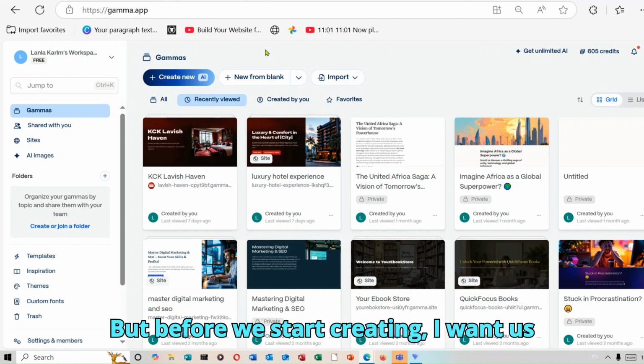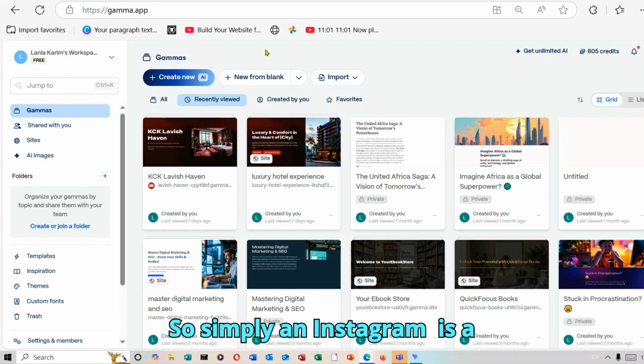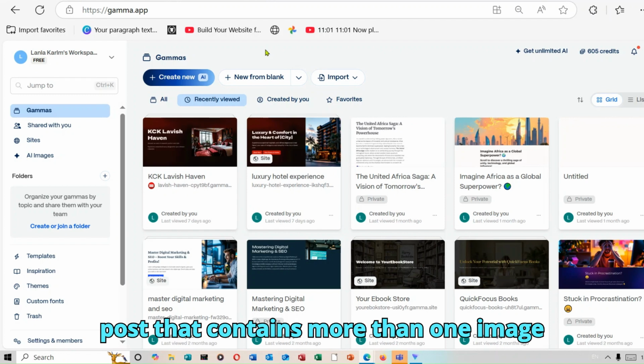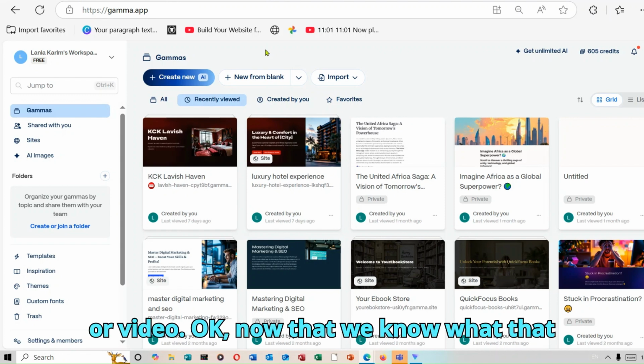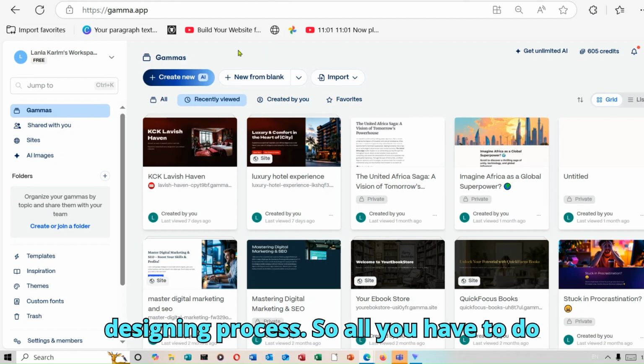But before we start creating, I want us to first understand what an Instagram carousel is. Simply, an Instagram carousel is a post that contains more than one image or video. Okay, now that we know what that means, let's go ahead and start the designing process.